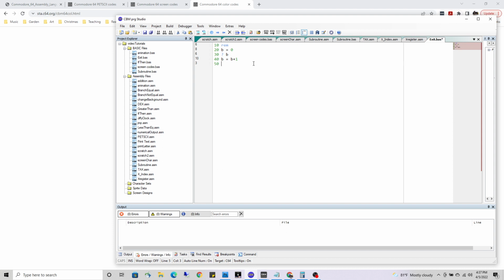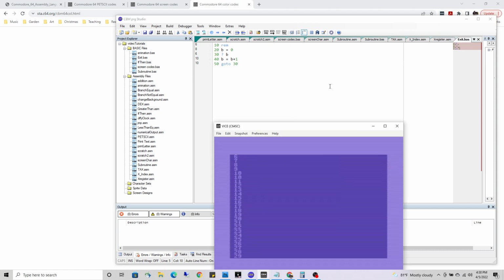We'll go to the final line and create a loop. Go to 30. Okay, and let's just run that real quick, shall we? There. And now it endlessly increments the value by 1 and prints it to the screen. Now, I could just hit escape on my PC, and that will exit the program, and then I'm free to hit run again and start all over.